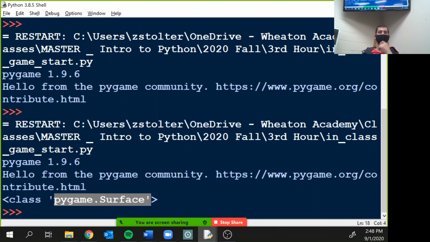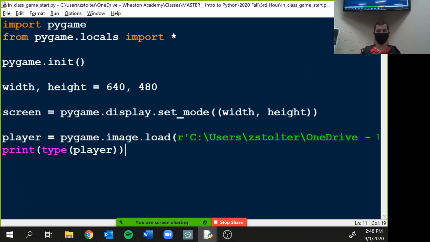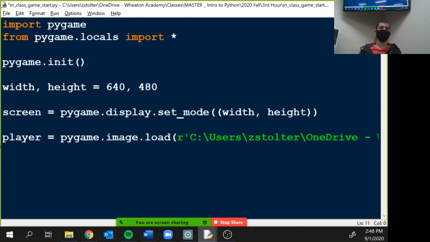So pygame.surface, that is the type of variable this is. A pygame surface means a picture. Just so you guys know, pygame surface is picture. But you guys don't need to type that or deal with that at all. So that's our picture. We need to type in.